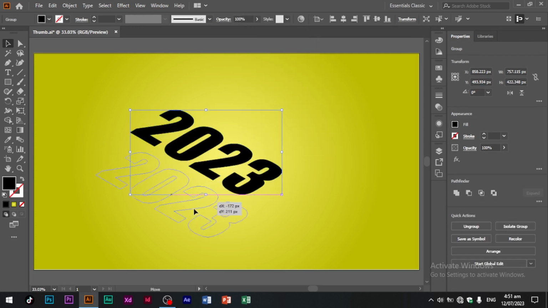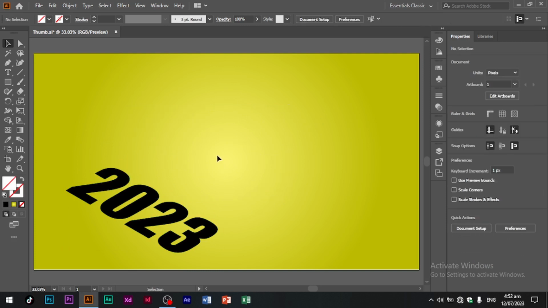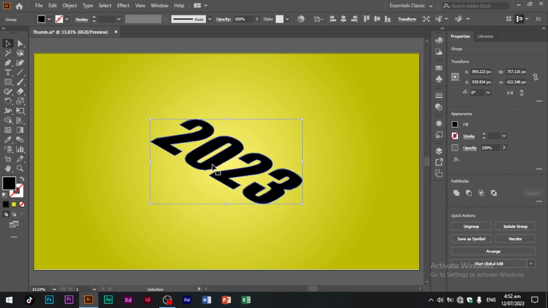So drag your object anywhere and create a selection of this part, so the clipping mask is selected, and hit the Delete button. Drag your object to the center of my artboard. After this process, swap the fill into stroke.